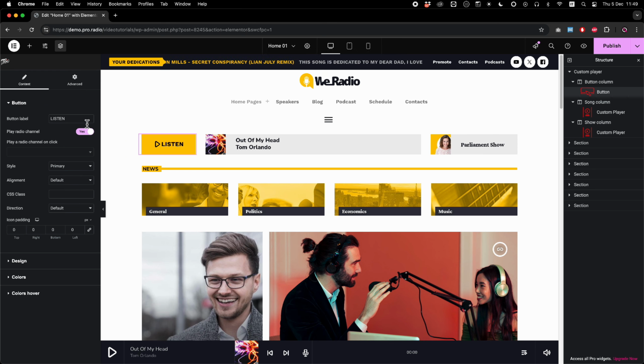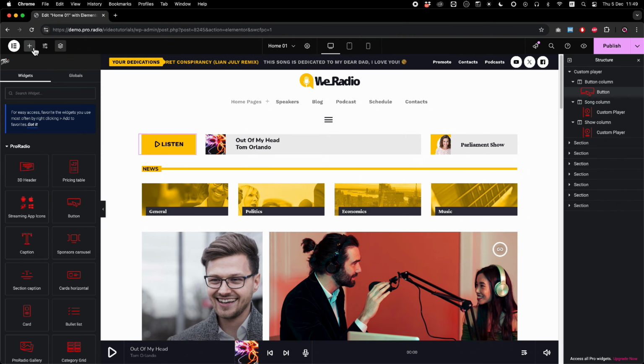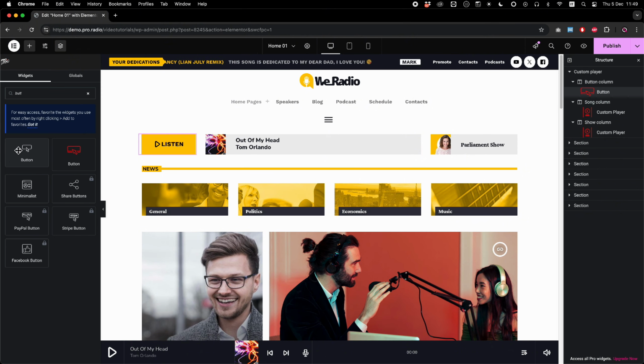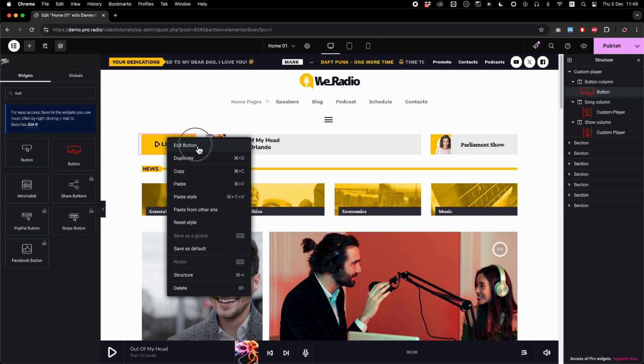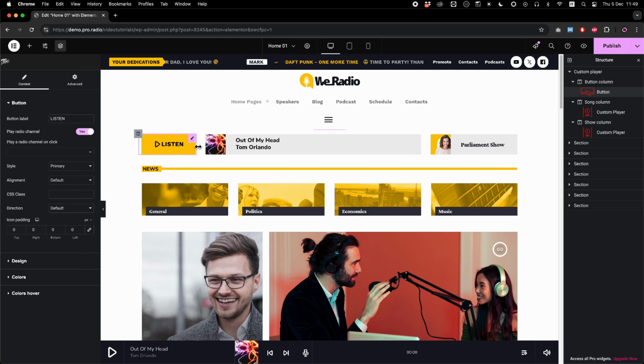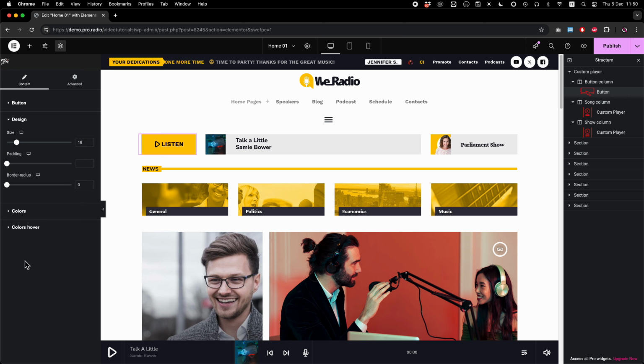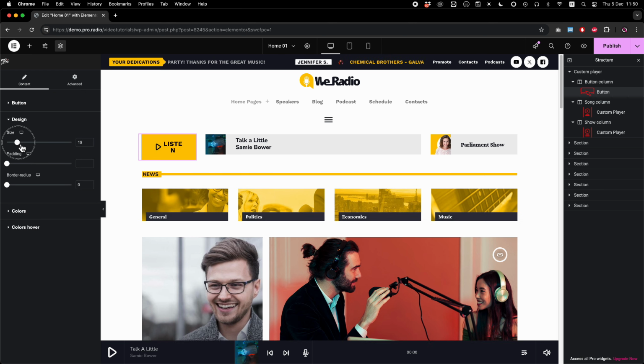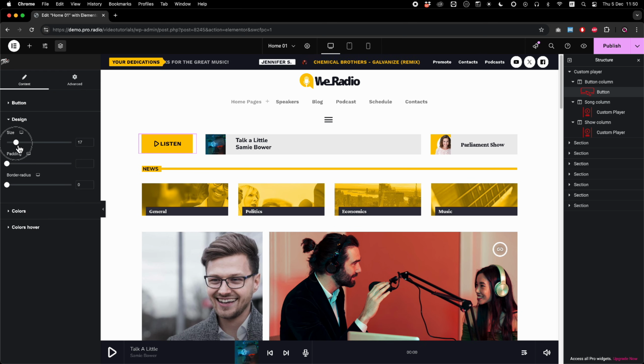As you can see, this is a special button. The icon is red, is not the default button from Elementor, because that one has no special feature like playing the music. Instead, you need to choose the red button, which is from the Pro Radio WordPress theme. And this button widget is special because you can play a specific radio channel. In this case is what we want to do. We can enable play radio channel. You can select one or just leave it on default. As you can see, you can change the design of the button, change the text size, padding, colors, and much more.